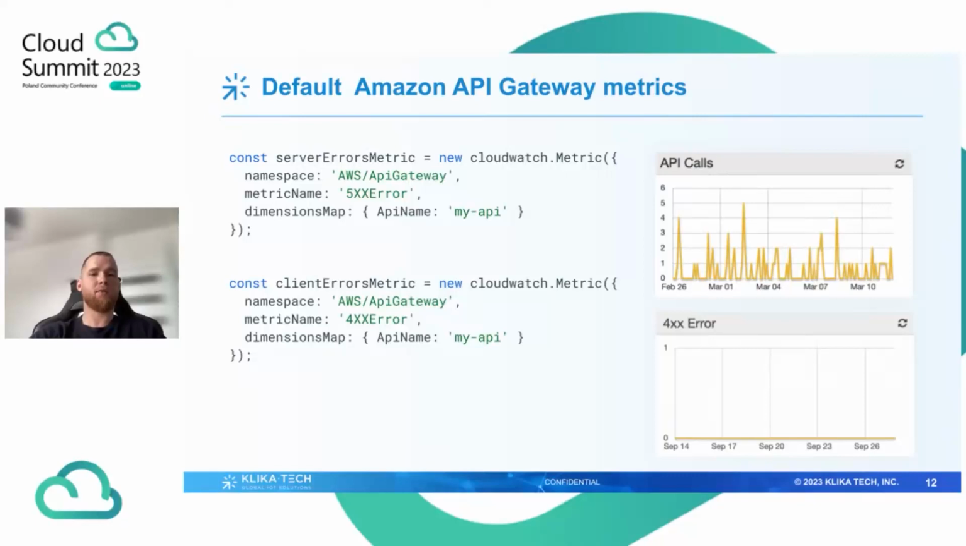And the same example, but for client errors that might be returned by API Gateway.